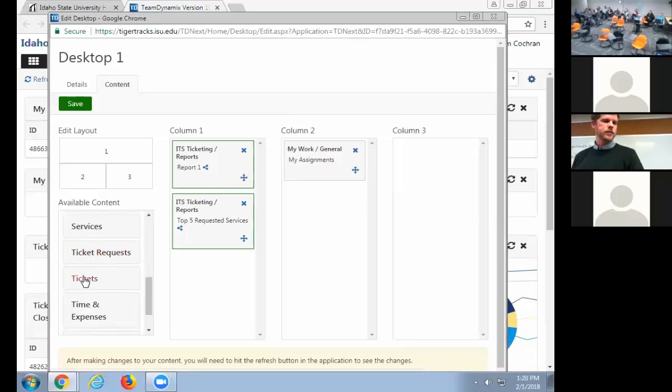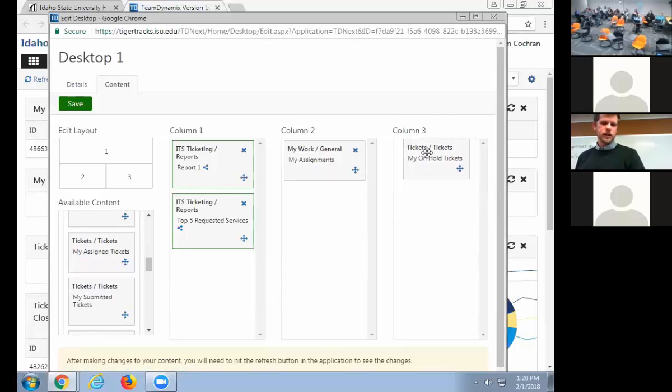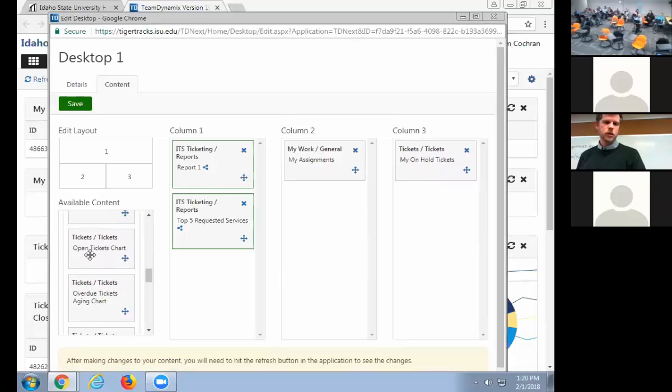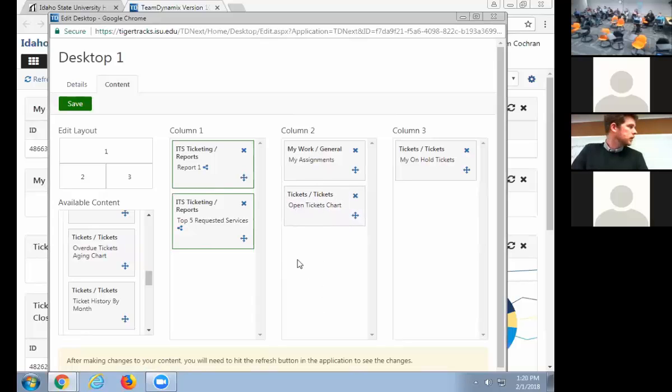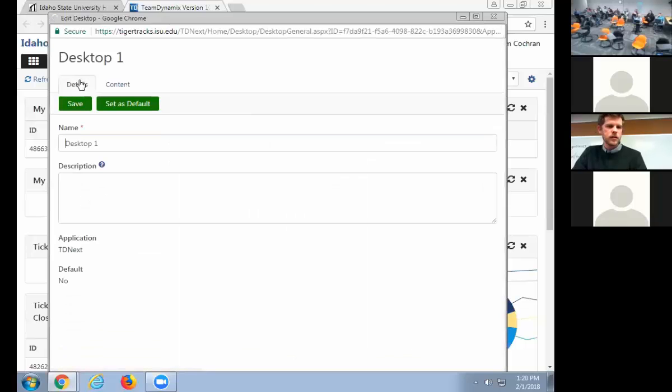And I'm going on here to tickets, lastly. And I'm going to throw my on-hold tickets right here. Maybe I'll throw in that chart you saw back here a moment ago. I'll throw that on here too, right here. And you can stack as many as you want per column, but this gives you an idea of what it could look like. I'll save my changes, my content. My details page allows me to re-edit the name and the description to describe it.